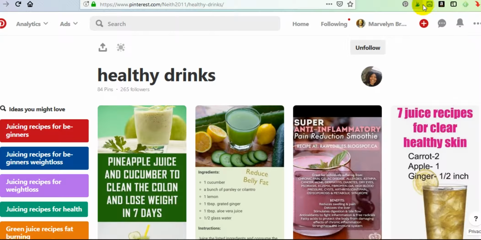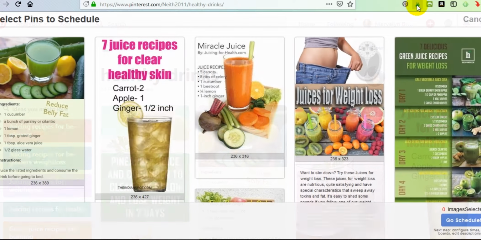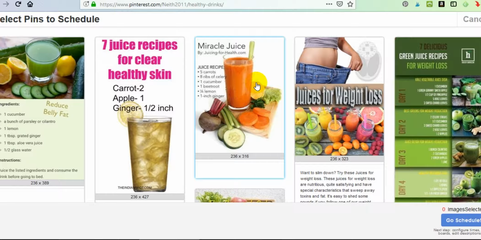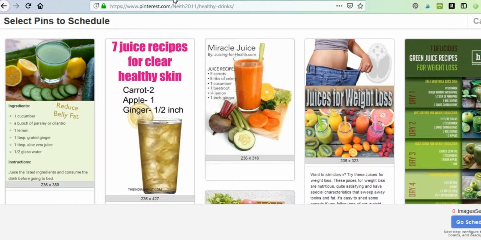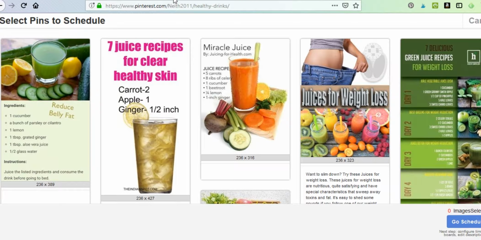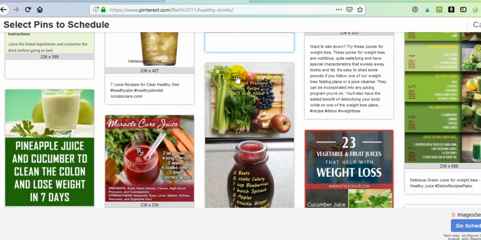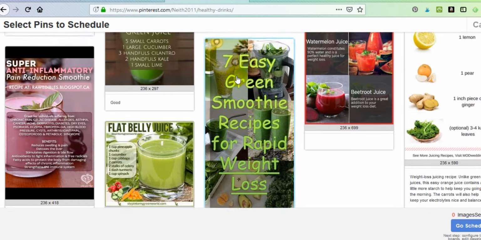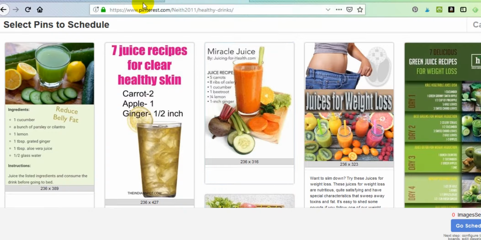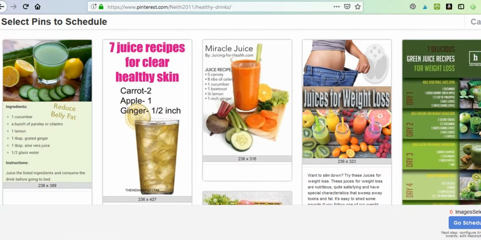Now this is where the Pinterest browser button comes into play. So what I'm going to do is click on that Pinterest browser extension, and look what happened. It basically took her pins that she had on her board, and it automatically gave me pins that I can select from and pin onto my boards. It's really having all of these pins to choose from just by clicking on this one button.